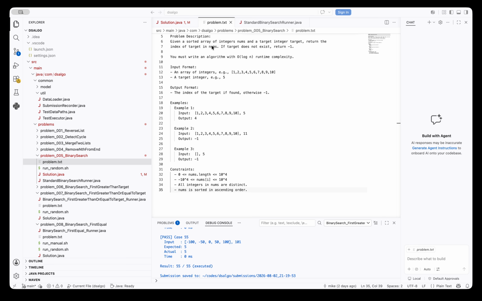Given a sorted array of integer numbers and a target integer number, return the index of the target number in the array. If the target does not exist, return -1. We must write this algorithm in O(log n) runtime complexity. So this is a very standard problem for binary search.